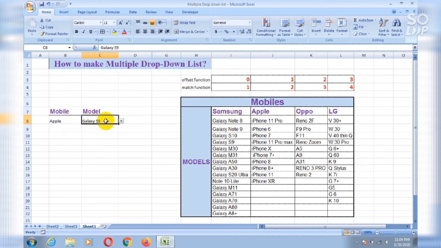So I have a drop down list of mobiles, that is Samsung, Apple, Oppo and LG, and a dependent drop down list of models of these mobiles. If I select LG in my mobile drop down list, then in my model drop down list I will see the different models of only LG mobile. And if I select Samsung, then in the model drop down list I will see only the different models of Samsung. So this is how in this video we are going to create multiple drop down lists in Excel.